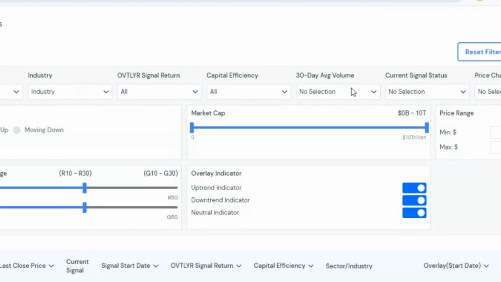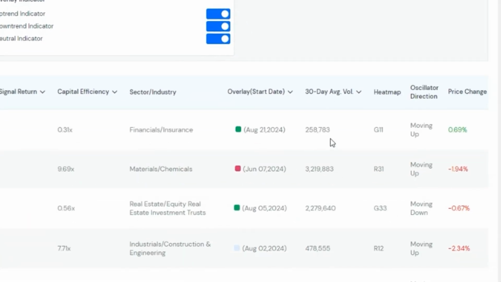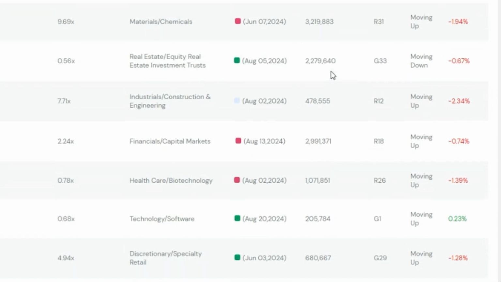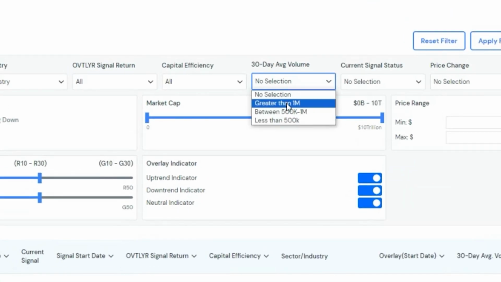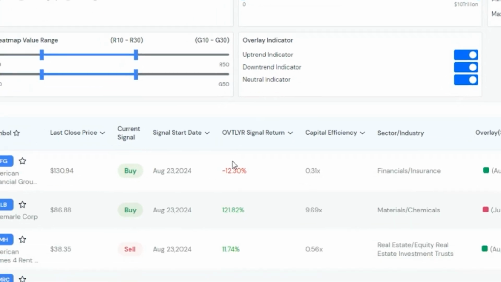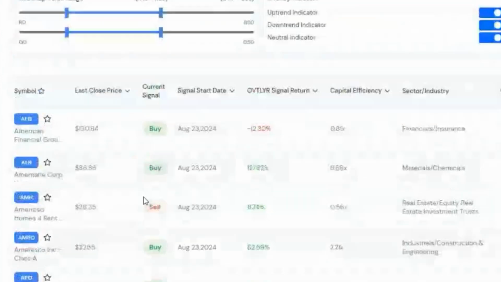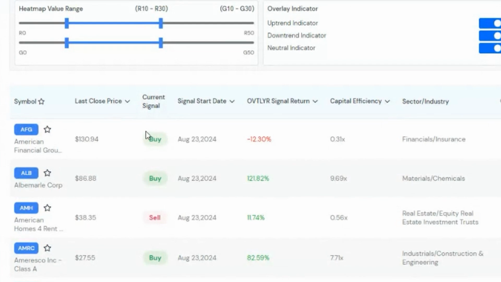The 30-day average volume, you can see right here. Maybe you like to trade low float stocks, or maybe you like to trade stocks that are big names. Either way, we've got it covered, right? Greater than $1 million, between 500,000 and $1 million, and maybe less than 500,000, your 30-day average volume. Current signal status, buy or sell. You can look very quickly and see, oh, okay, I only want to look at buy signals, or I only want to look at sell signals.